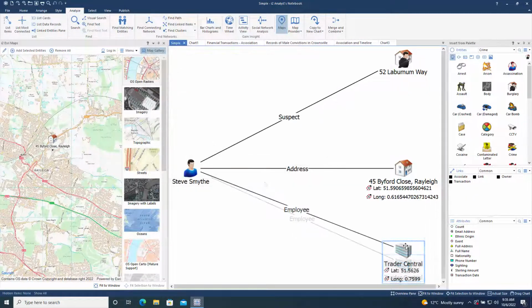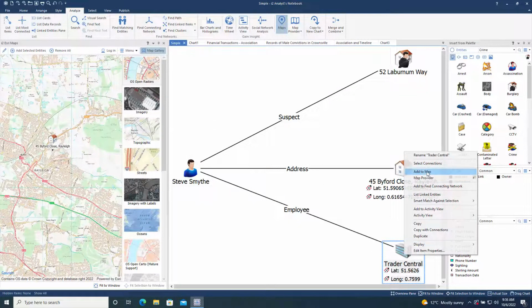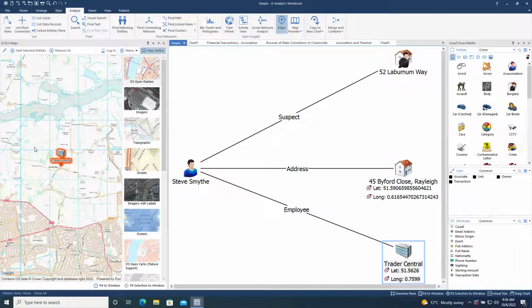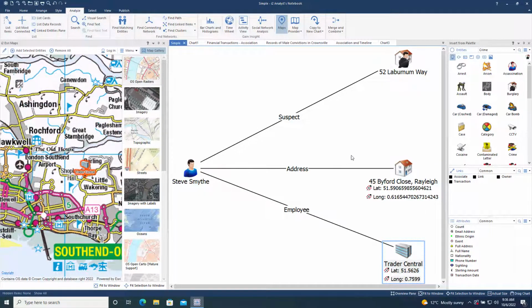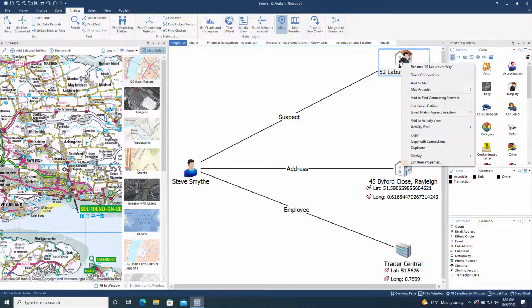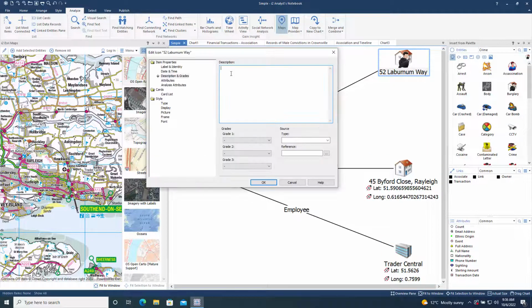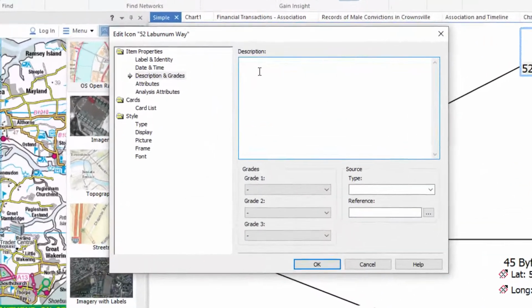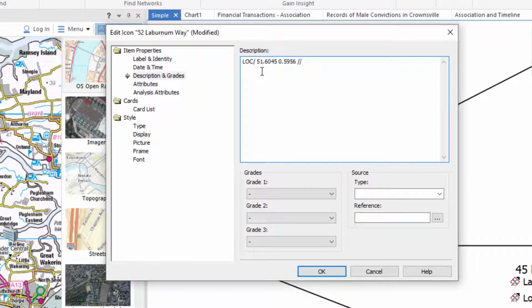Once the attributes are populated, we can right-click the entity and choose Add to Map. If we select one or more chart entities, the map will pan and zoom so that it can be seen on the map surface. Another way to add coordinates is to store them in the description field. To do this, the coordinate must be entered with LOC/ as text before them and a / after them, so that Analyst Notebook knows that they are coordinates. Please note that not all coordinate formats are recognized by Analyst Notebook. Please check the help for the supported formats.